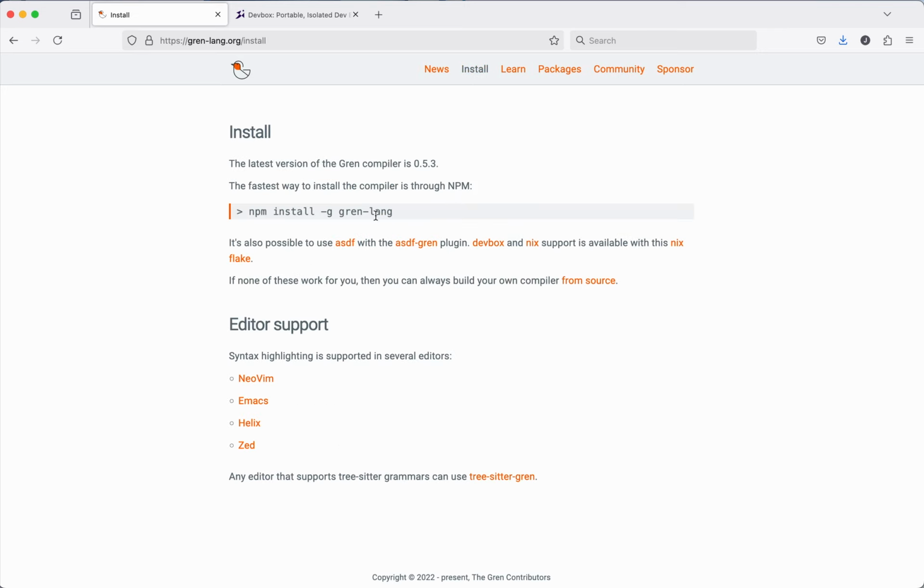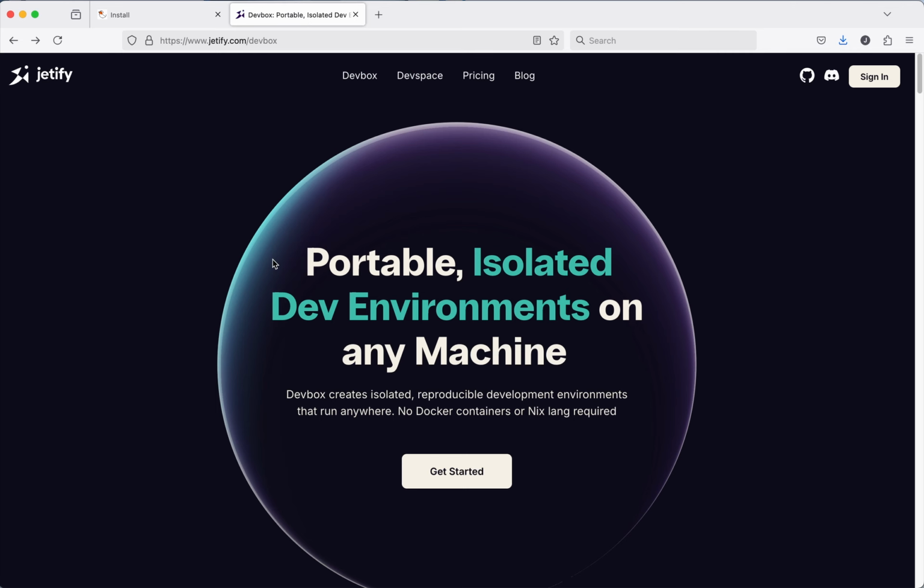If you want to install Gren, you can use npm. That's probably the easiest way. Internally, we use something called DevBox when we're working on Gren. You can also install Gren this way. I like it for all of my development environments because it keeps things isolated. I don't install things system-wide. I just install them to the specific directory that I'm working on for that project.